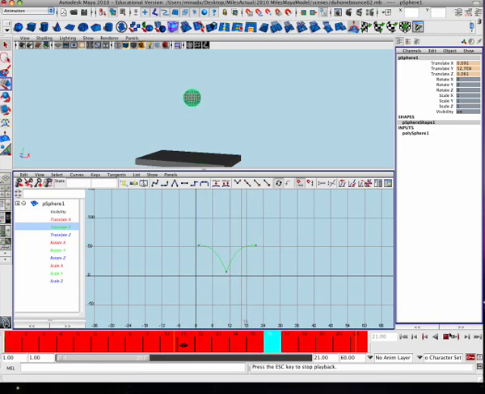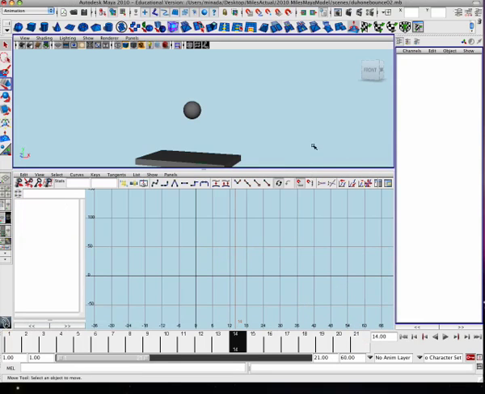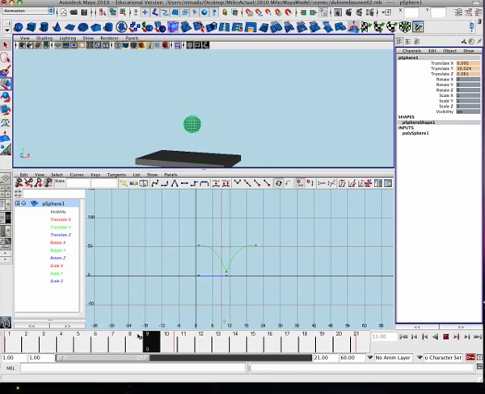Okay, so let me stop this here. Stop. And when my time slider is red like this, if I want to get it back to normal, I just click somewhere else, off into the perspective window, and then I've deselected the ball, and so now I'm back to normal.